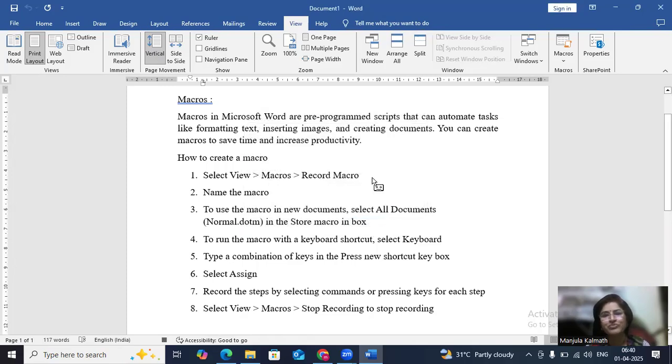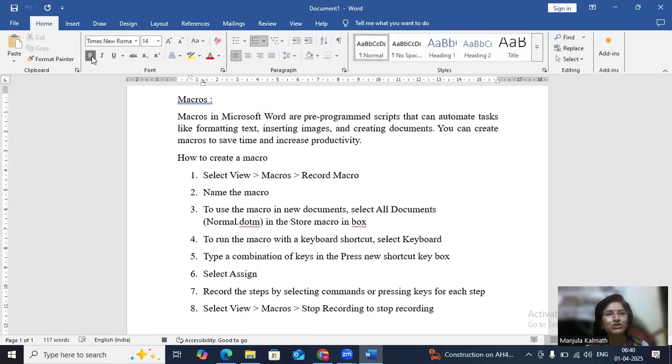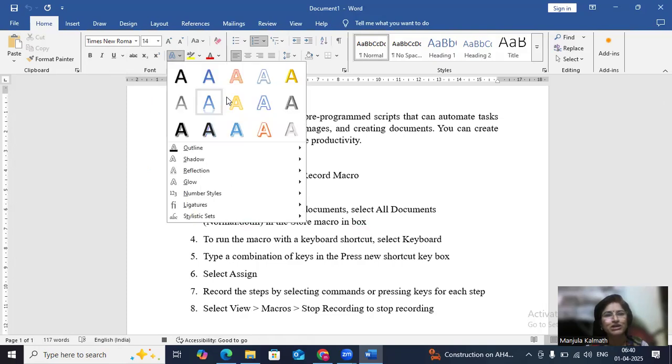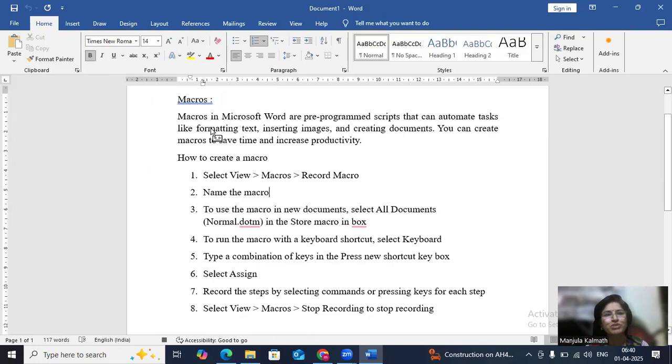I'll say OK. Now you can notice the pointer will be converted into a different icon. Now it is ready to record the formats, all the formats which I need to store in the macro. I can take the formatting options here. I may go for the bold. I'll be taking the italics, underline. And here, if I need to increase the size of the text, I may go for the text size. And if any shade for the text I need to apply, I can take the shade also. Whatever format is required, I'll be storing in the macro.